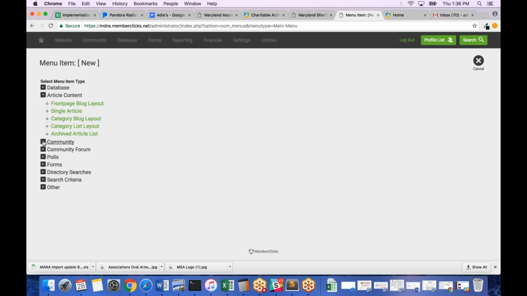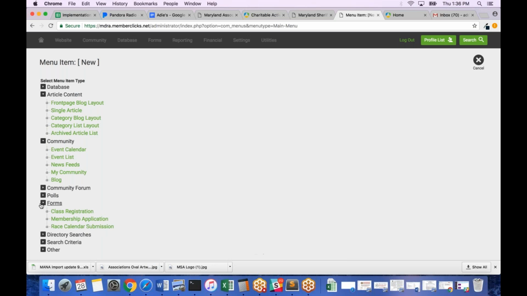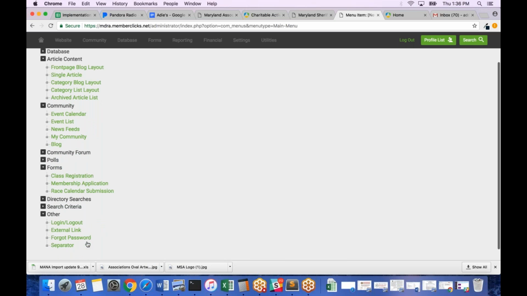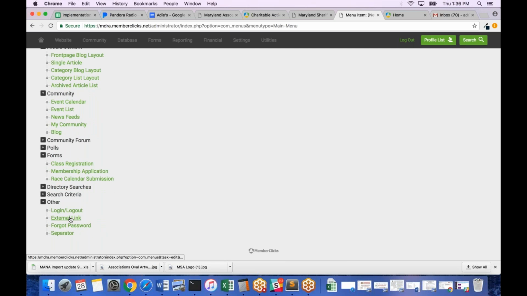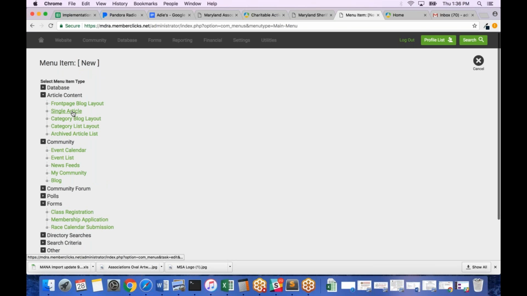You can also link directly to any of these other items. So instead of doing an internal link in my article, we could have just said calendar as a main menu and link them directly to the event calendar. Same thing with any of your forms. Apply for membership. They can just click it, and it'll take them directly to the membership application. Other would link them directly to an external link. So those are going to be the items that you'll be using most often. I'm going to go ahead and select a single article.